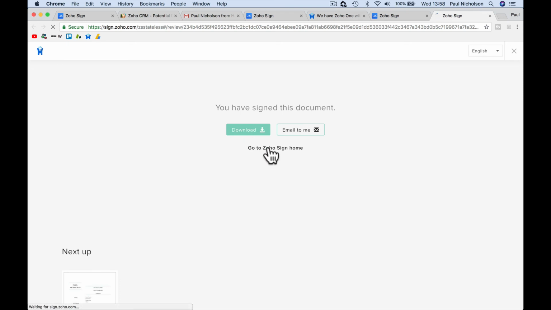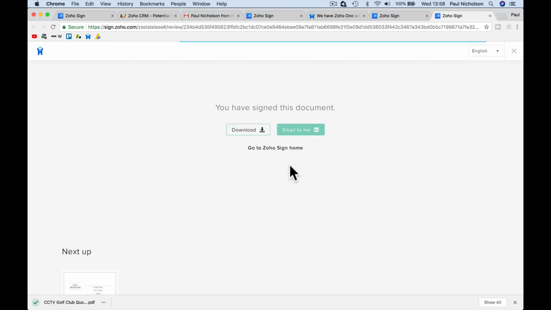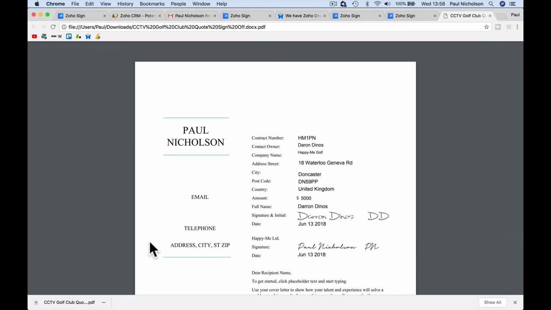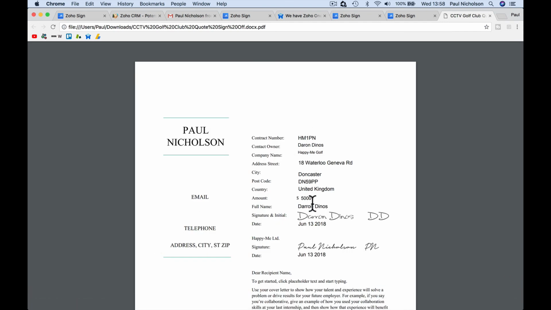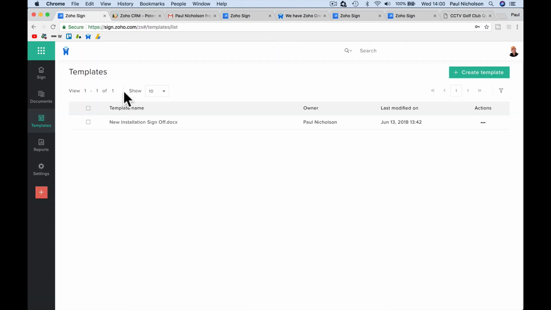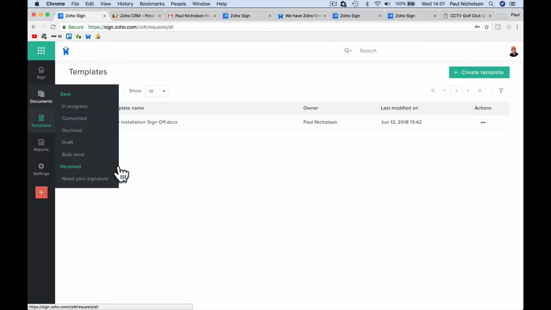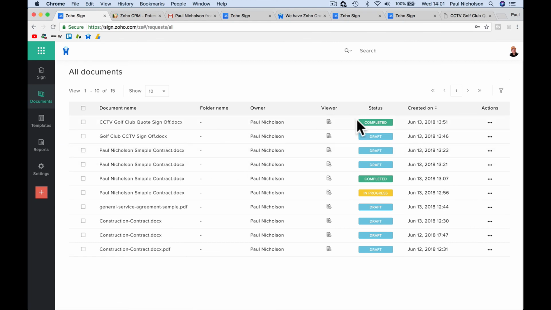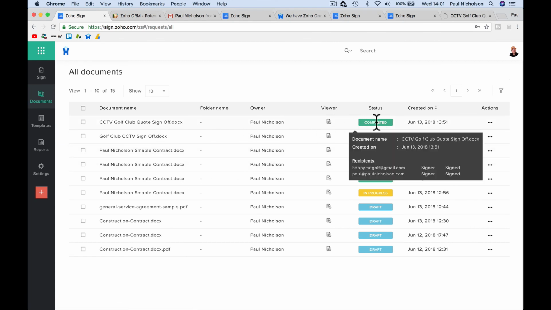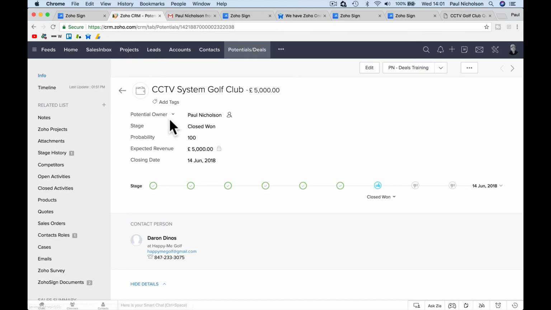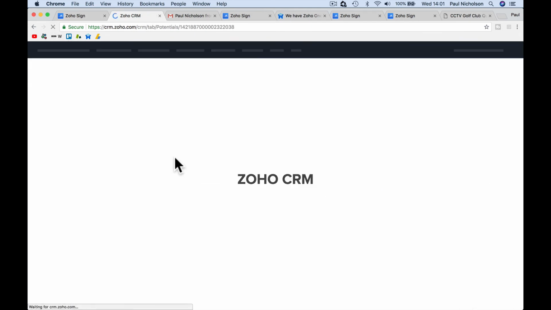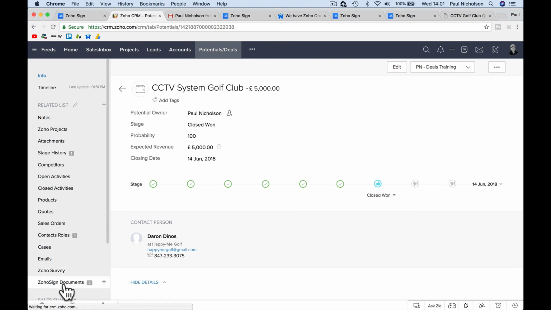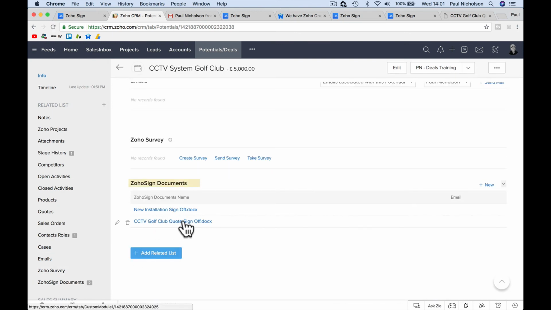So I can download that document, I can email it to me, but now I've got a signed off document pre-filled by Zoho CRM, and then using Zoho Sign I've got signatures. So you're done. You can go to Zoho Sign and see your documents as signed. So you'll see up here CCTV Golf Club doc is completed. You can go to the potential and see down here Zoho documents signed, CCTV quote signed doc.